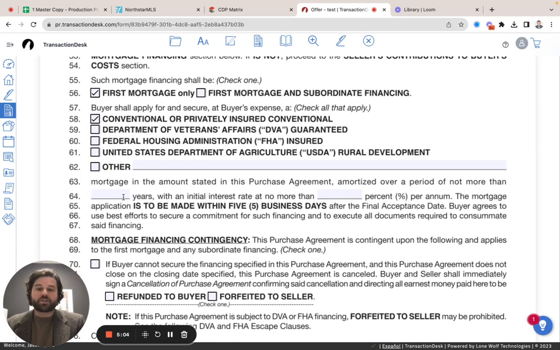All right, now in this scenario here, purchase agreement, it is going to be a 30-year loan, right? Typically, you're going to see 30 years. Sometimes you'll see 15, if they want to pay it off more aggressively. We just put in whatever the loan package that our buyer is using, and no more than X amount of percent. Now, this is one where we have to talk with our lender about this.